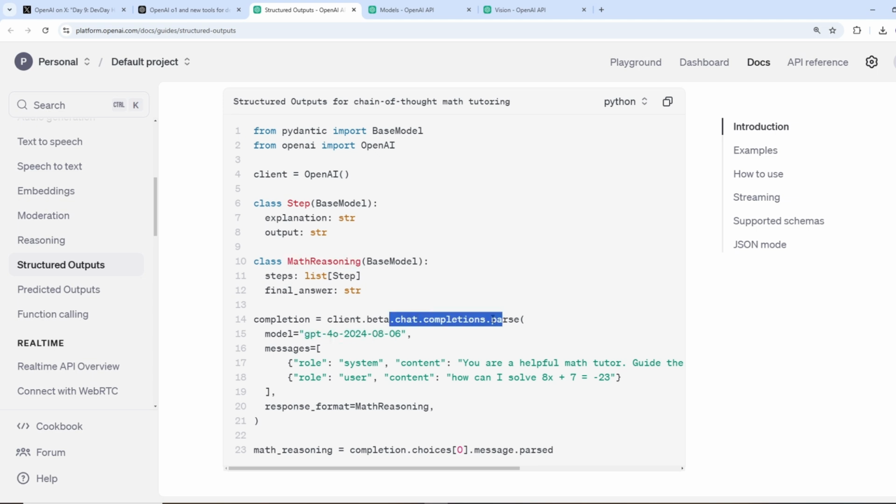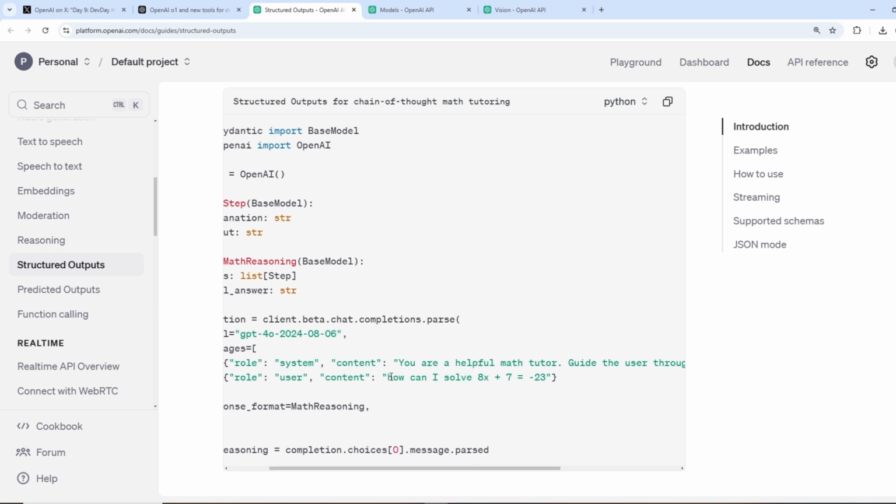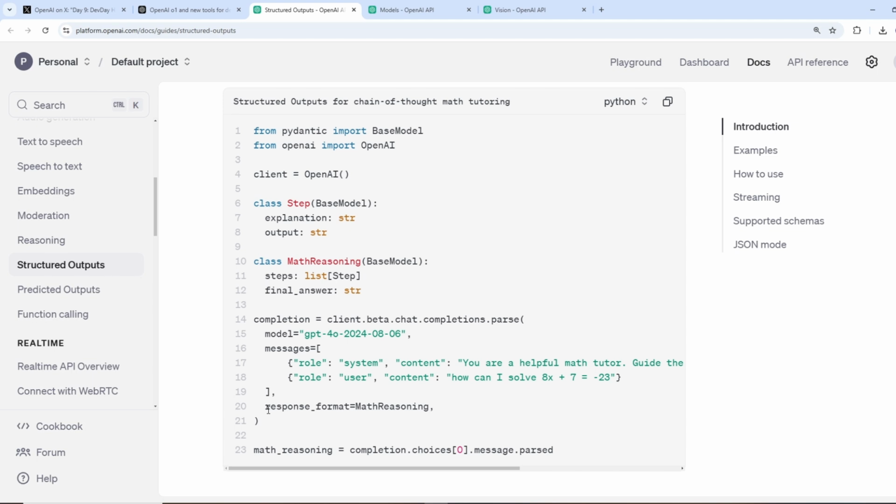This is the chat completion, and these are the prompts that they're giving. Here they are passing how can I solve 8x plus 7 equals minus 23, and this is the response format that they're giving, and they have passed the math reasoning, which is the class name that they have given. So basically the response will contain a key named steps, and inside that it will have another object, and inside that object we'll have the keys explanation and output.